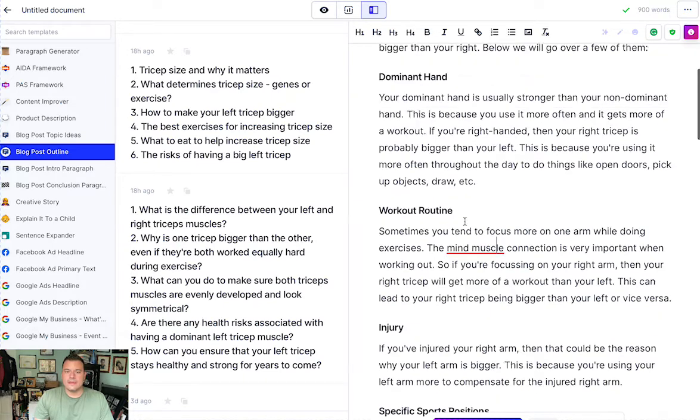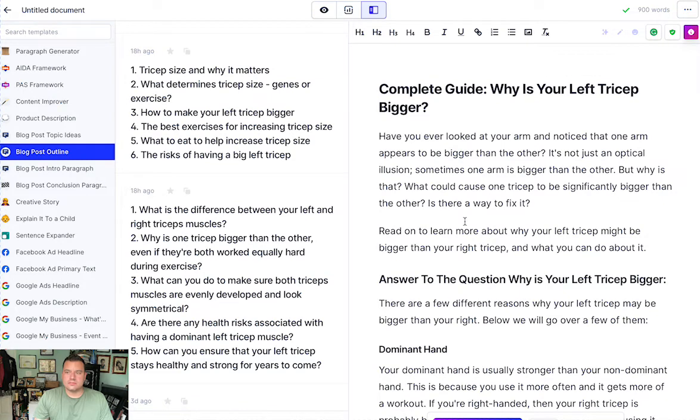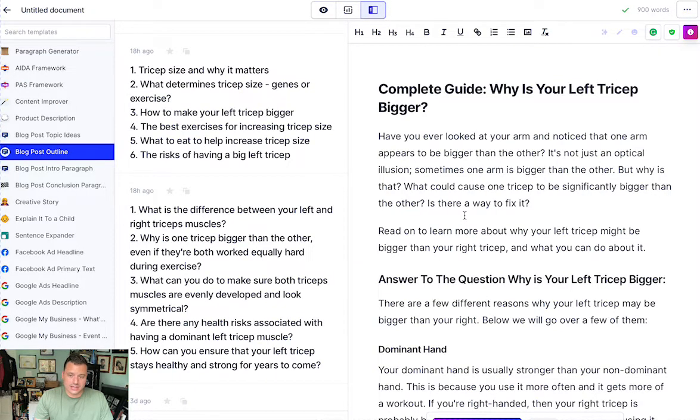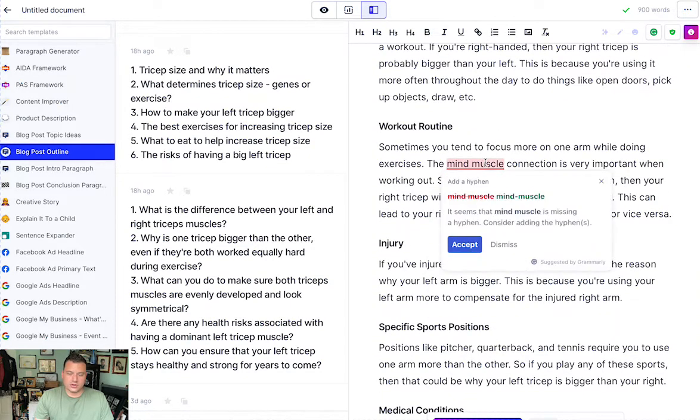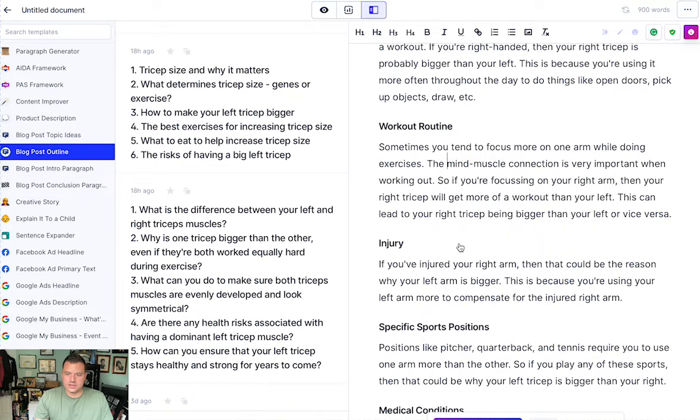So I hope this showed you the power that Jasper has. It can be a very good tool if you use it the right way. I see a lot of people trying to just let it do all the work, which you can't do because it's not always factual and it doesn't always give you the right information. But if you guide it like I just did, you can definitely get a good blog post out of it.